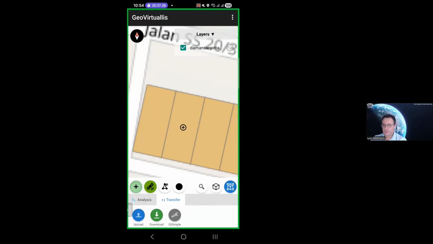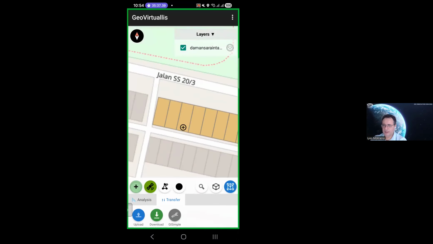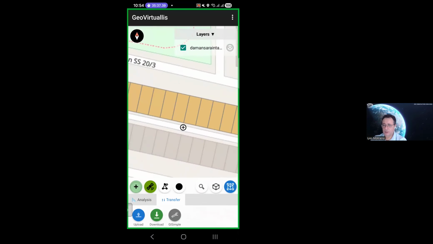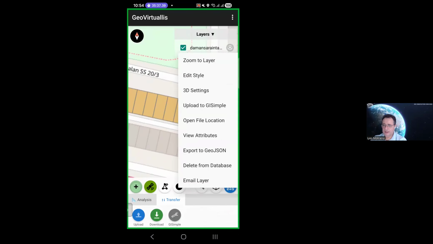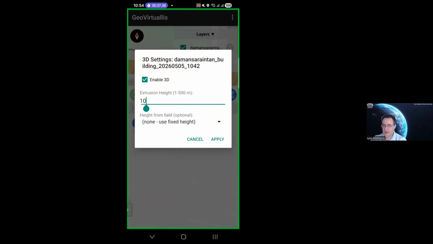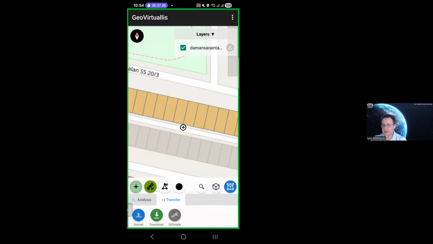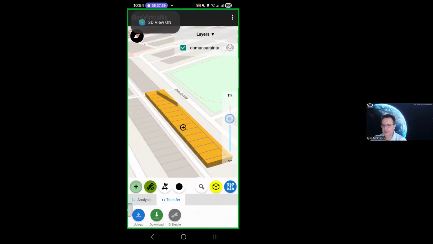All right. Other things we can do, you can view the data in 3D. So how do we do that? I need to set the 3D settings, enable 3D. I know that 10 meters is too high. I'm going to put 3 meters. Click on apply. So this is still in 2D. If I click here, I can view now my data in 3D.